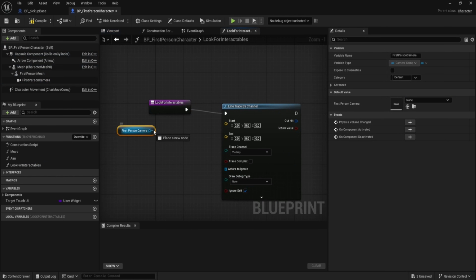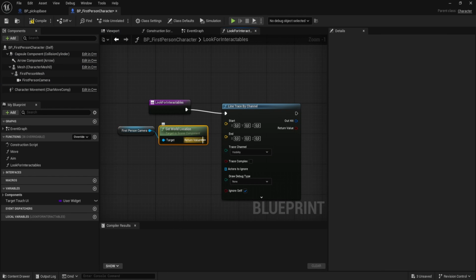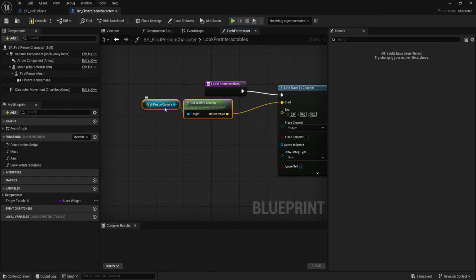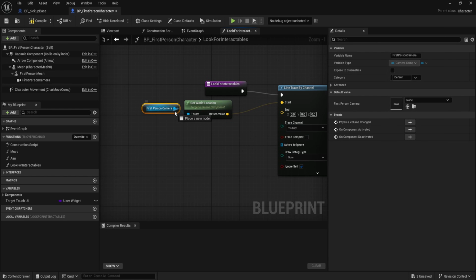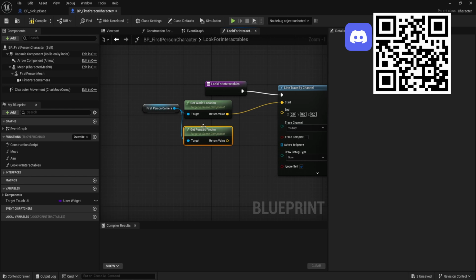If you're using a different camera view than first person, you may want to use your player character instead of the camera, but the logic should remain the same. If you are having issues using this for a third person character, join our Discord and either me or someone from our community should be able to help out.